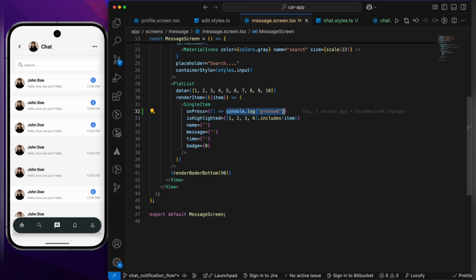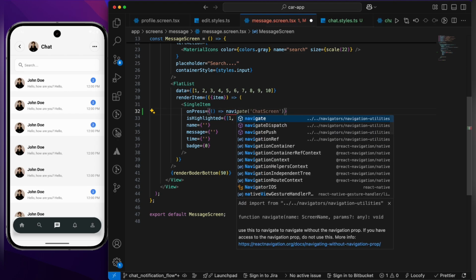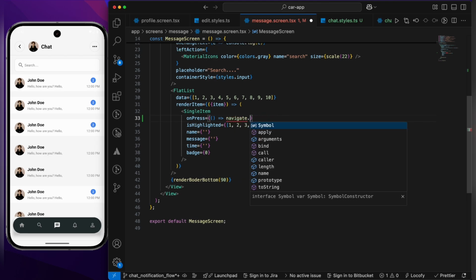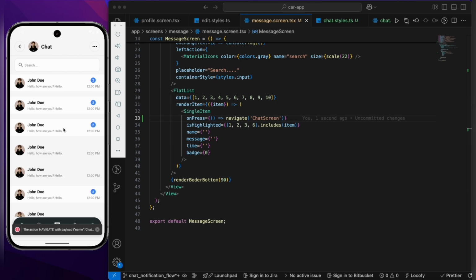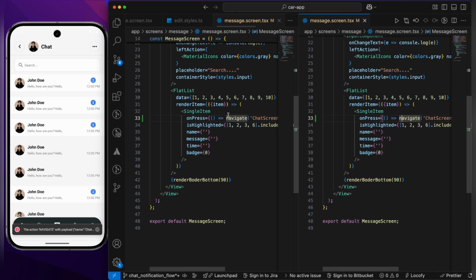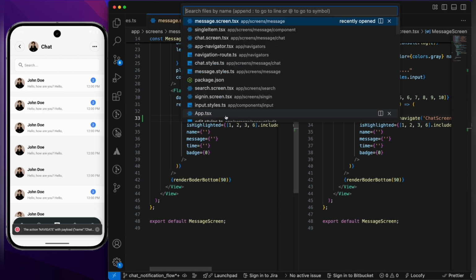Let's just directly add the navigation. I'm going to add navigate to ChatScreen, but as you know, we are not inside the same stack, we are in a different stack, so we have to mention that. Let me just go to the app navigator.